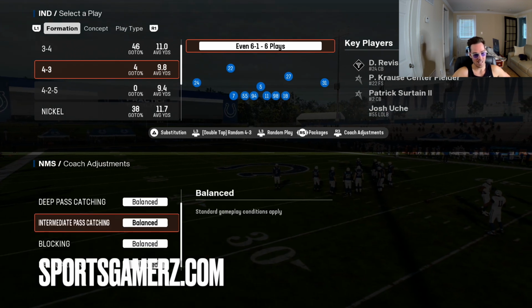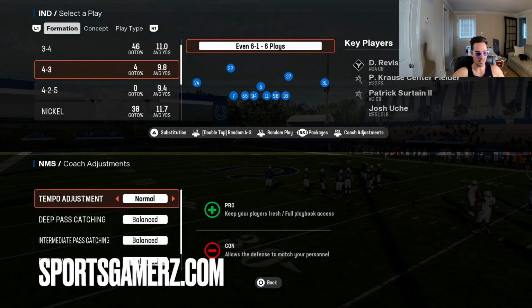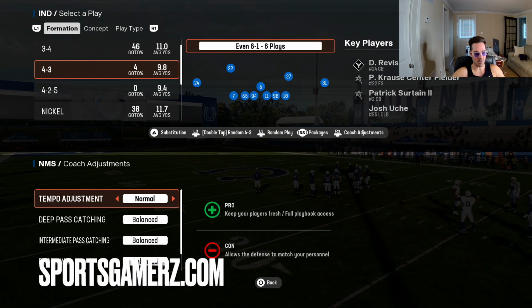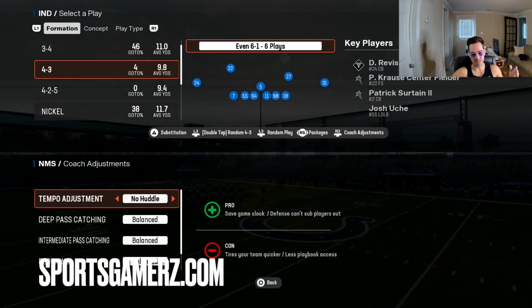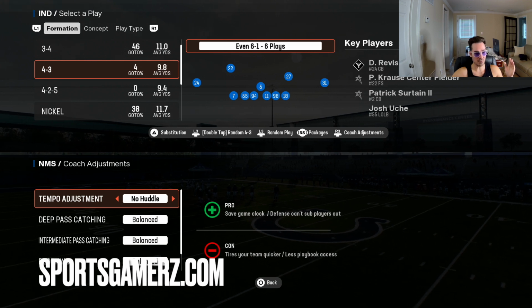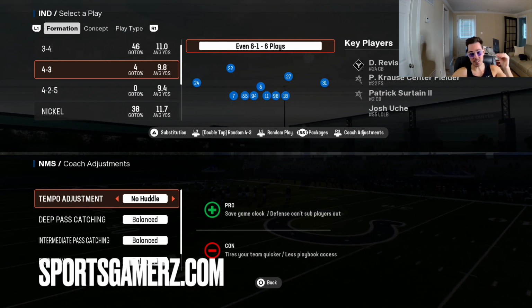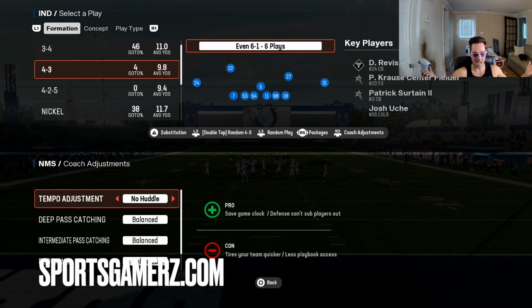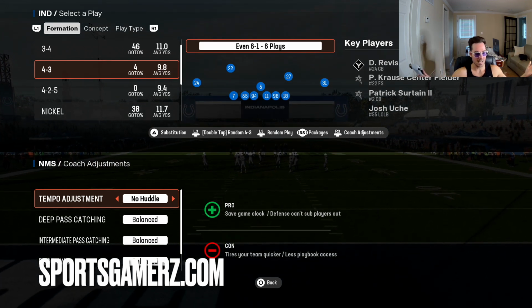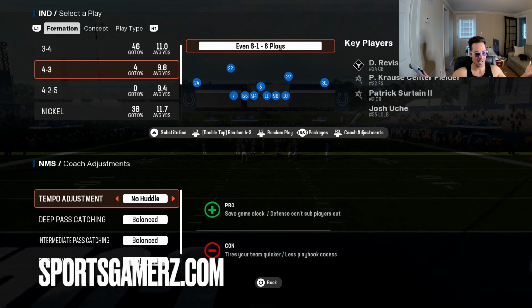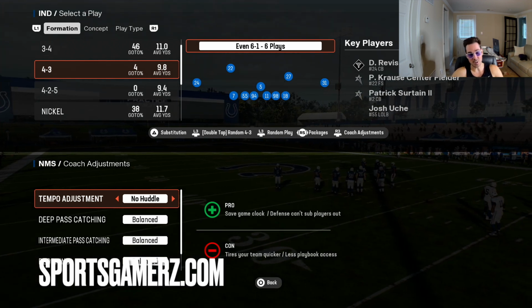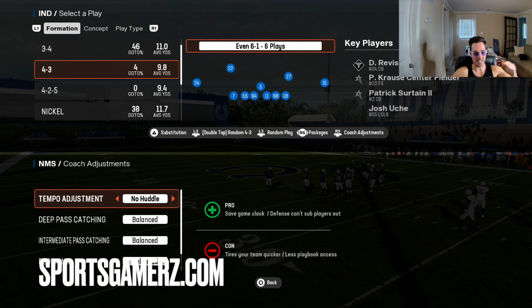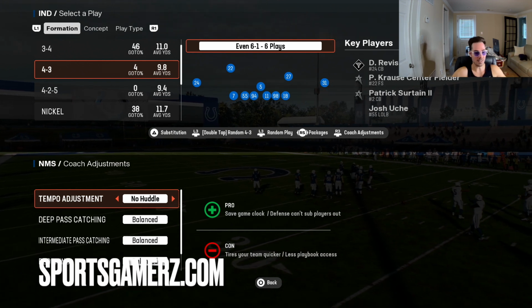Now with tempo, this is actually something you could utilize. The one thing I'm going to warn you guys is do not use no huddle. If you use no huddle on this game, you're going to get an auto runoff from the game clock. I don't know why. I think it's a bug in the game. They actually give you a runoff when you no huddle, but they don't give you a runoff when you just come to the line. So never use no huddle.